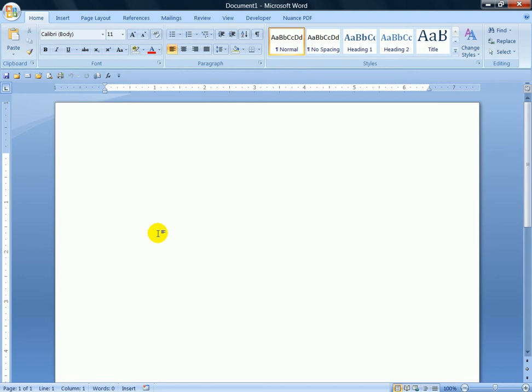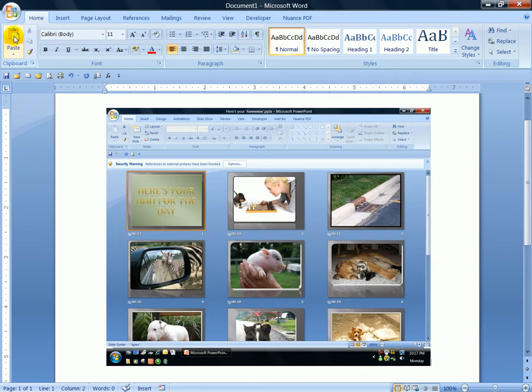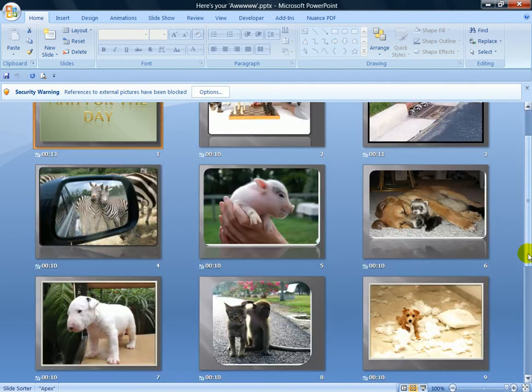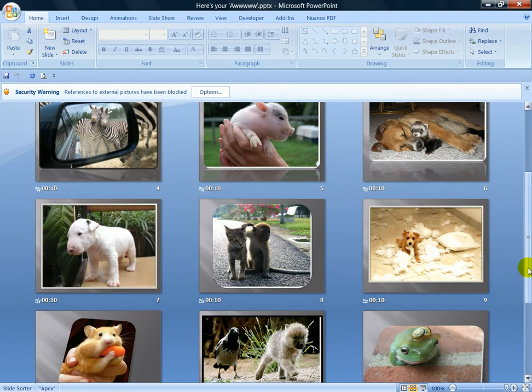Now I'm going to paste that picture into my Word document. I'm just going to use my paste command to do that. And now I'm going to hit an Enter key just to get set up for the next paste. I'm going to go back to my PowerPoint presentation. I've captured the first two rows, in other words the first 6 slides. I'm going to come down and capture the next 2 rows, so I'm going to get 7 through 12.